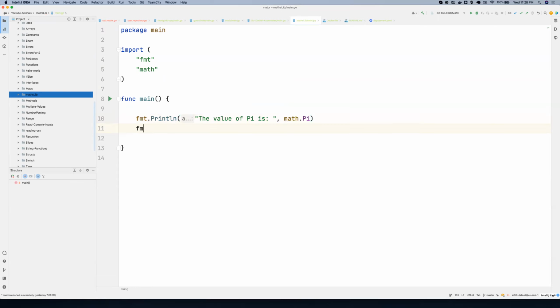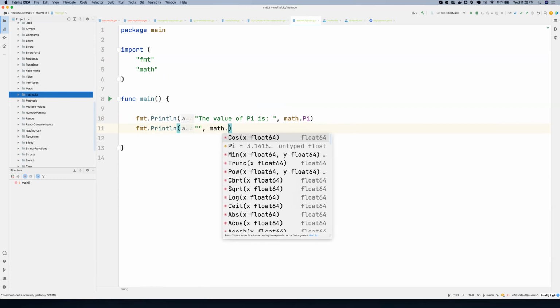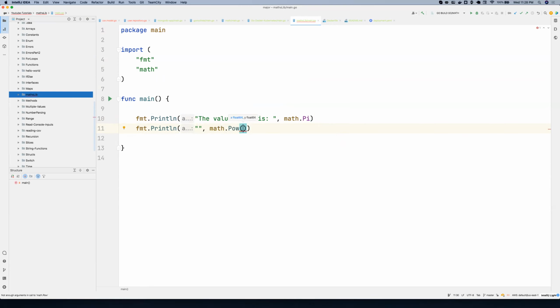I'm going to do another one, which I'm going to call math dot, let's say, Pow. So let's raise 5 to the power, let's say 2. 5 to the power 2. Okay.